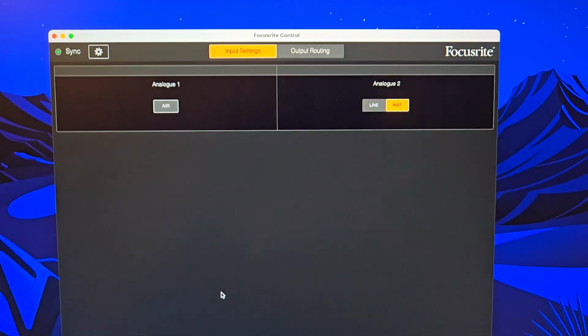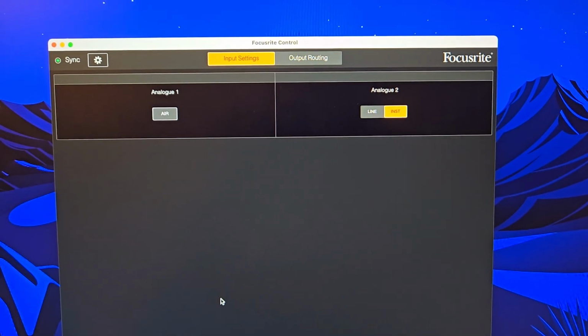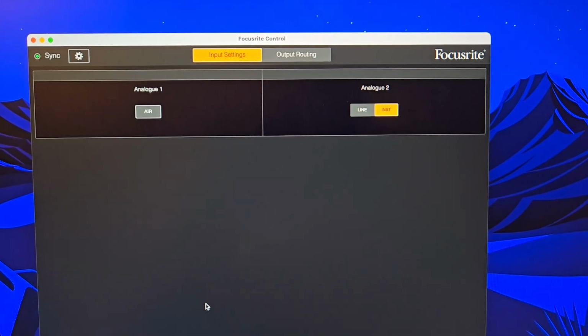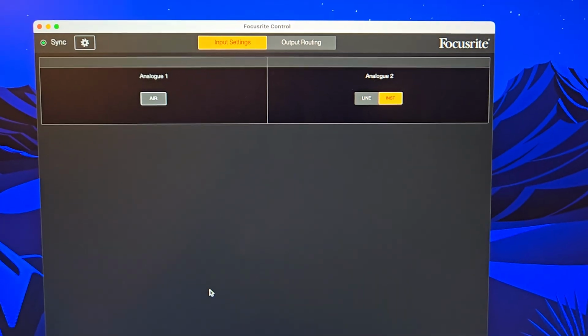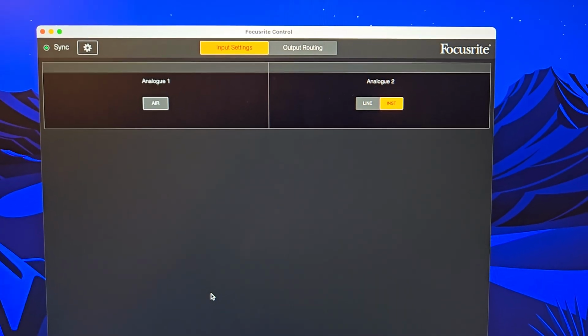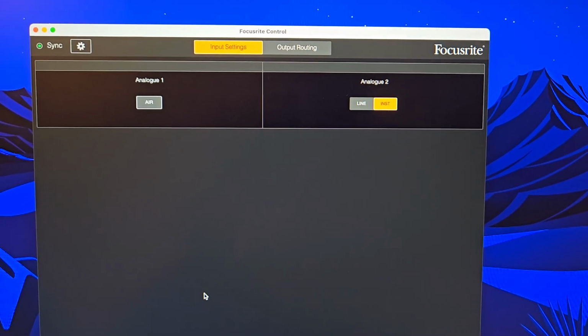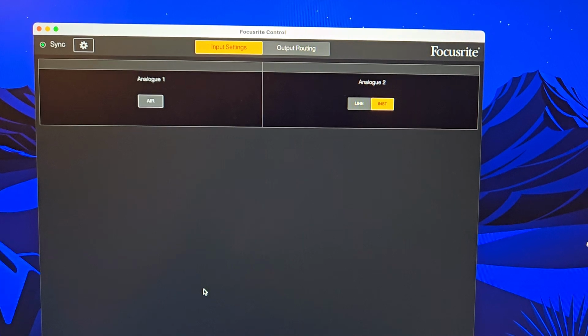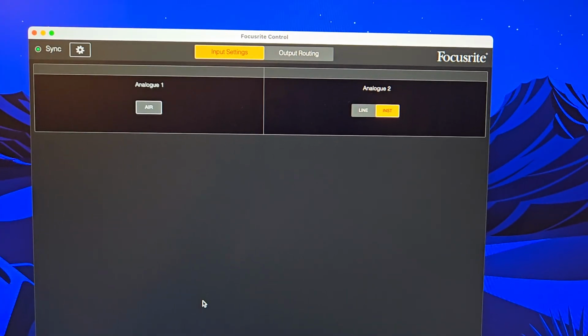Ladies and gentlemen, tonight I will be showing you how to get rid of the static noise that you're getting from your Focusrite Scarlett audio interface. This will be for Mac computers. I did a video on how to get rid of the static noise for Windows computers. This one is going to be for Apple computers.